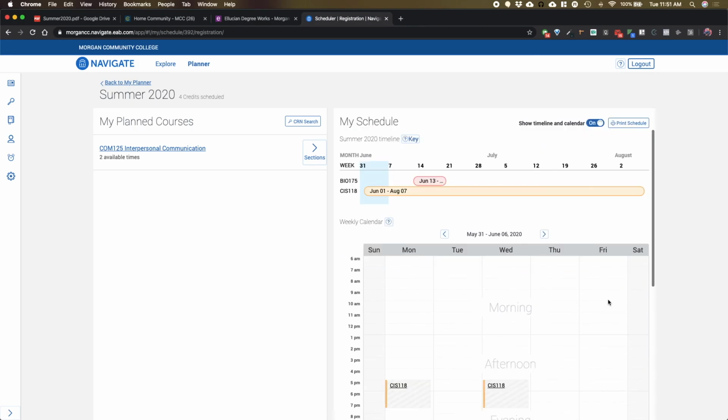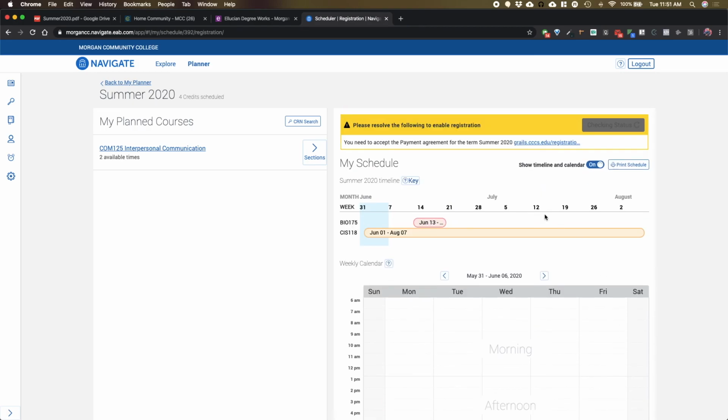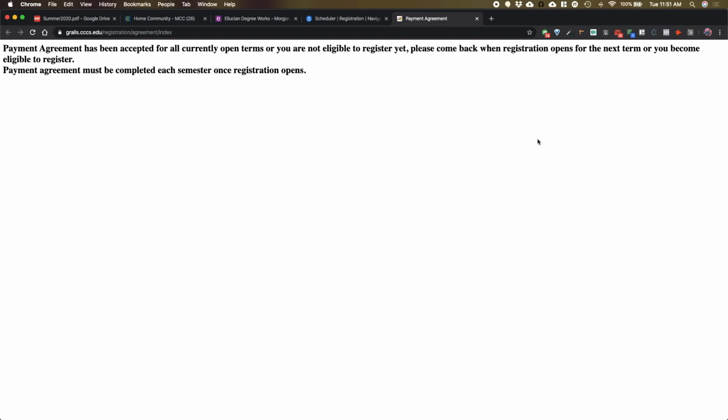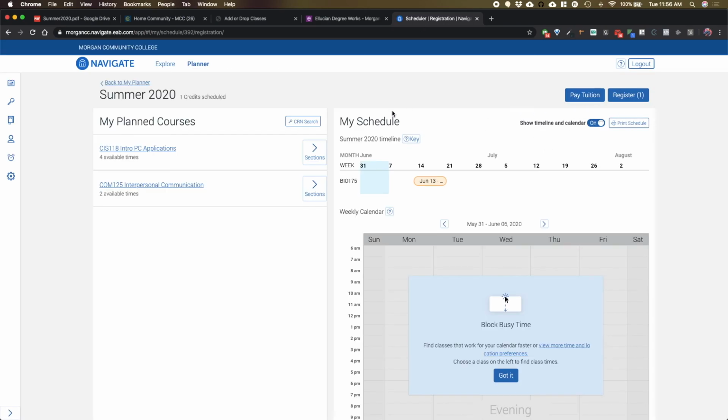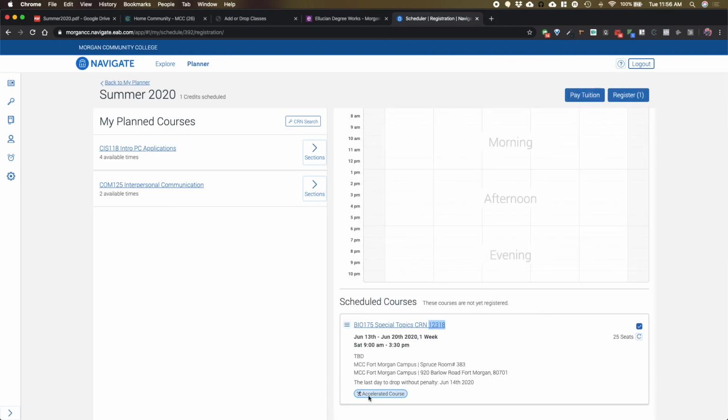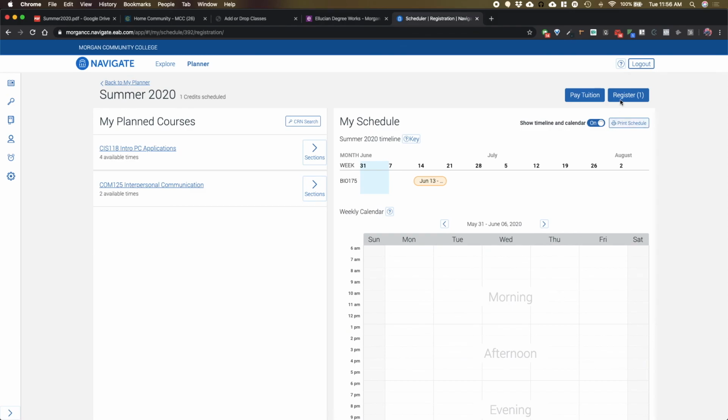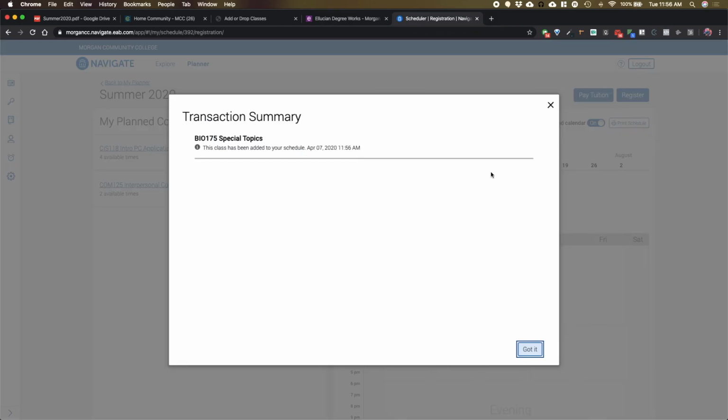Okay, so we're back in the calendar area and we're ready to register. You'll notice that we have this error message up top with this link. Go ahead and click that link and select Accept. When you're done, you can close the new tab. Once you've cleared any error messages that show up top, you should see 2 buttons here, Register and Pay Tuition. Once all of your scheduled courses are in your calendar, you simply click Register. And voila, it shows that you're registered for this class.